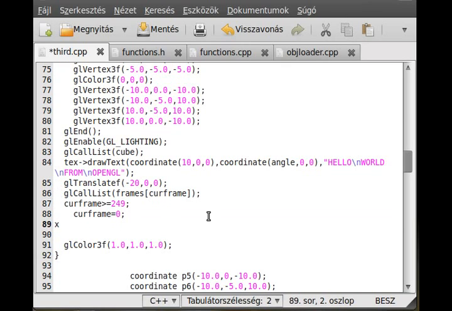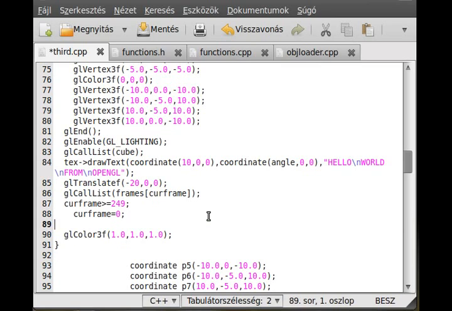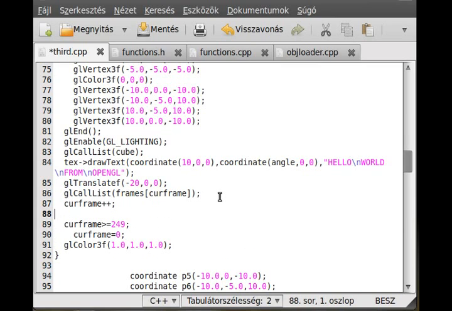Oh, fracking caps, the control key is still not working. I don't know why.